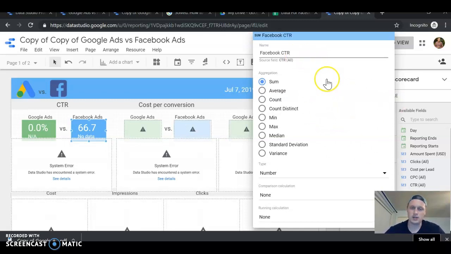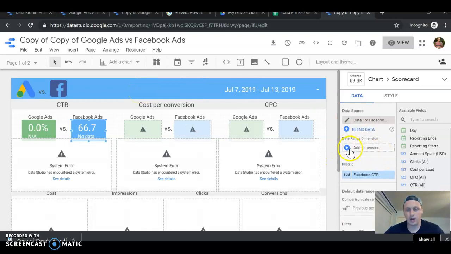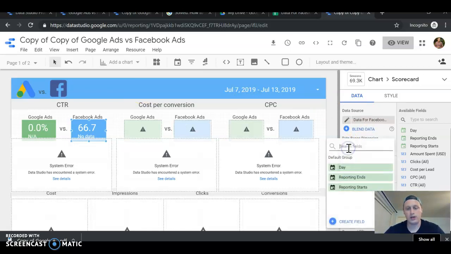Facebook click-through rates. Remember in the last video, if you want it to be proper percentages, then you need to make sure that you make that in your data. But for sake of time, I haven't done that. Our dimension, we want it to be days.